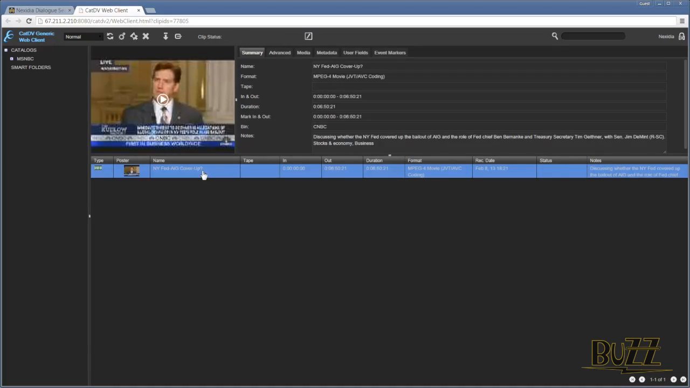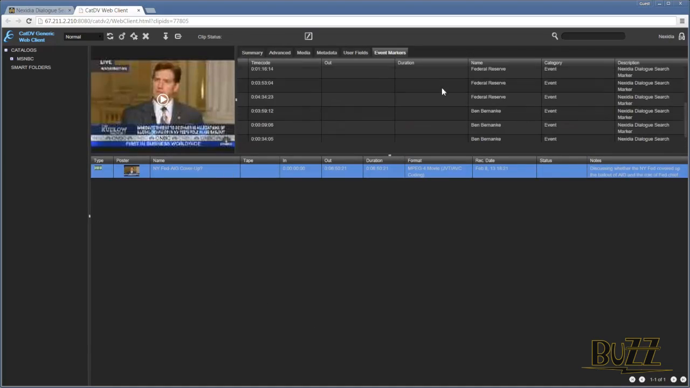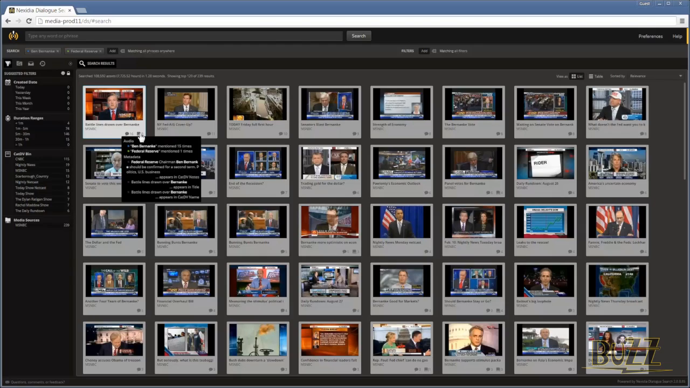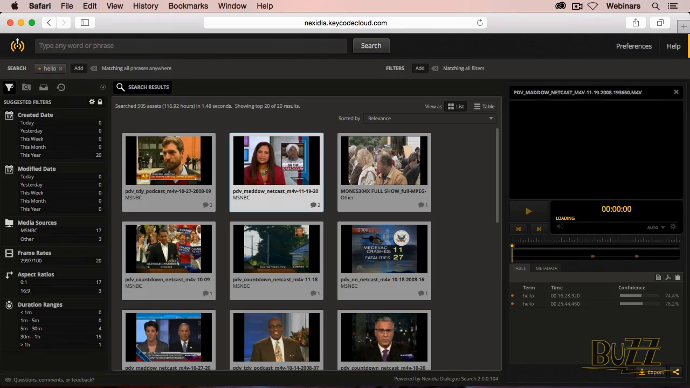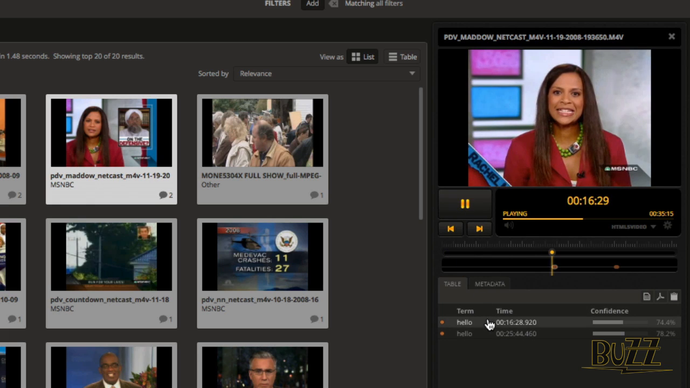Nexidia's technology analyzes the audio tracks in your media files and creates a database of the phonemes in your speech. These phonemes are the tiny sounds that make up every word coming out of our mouths. And because Nexidia searches the database by phonemes and not by words, you have the ability to search for names or even slang.